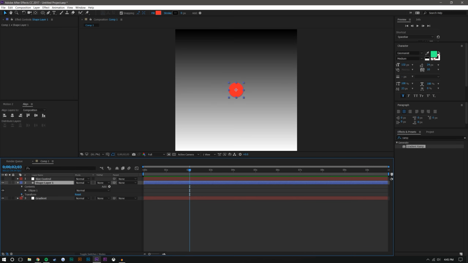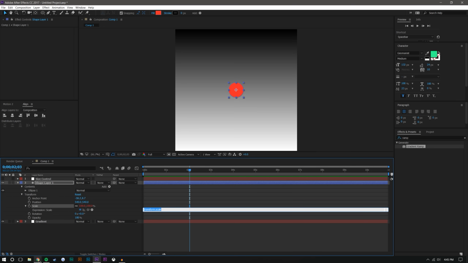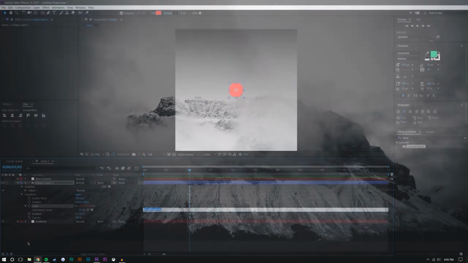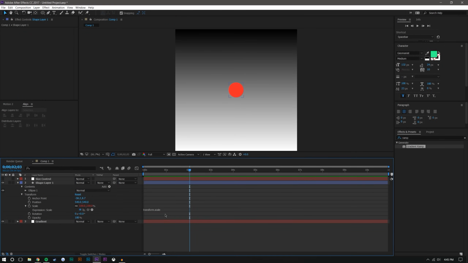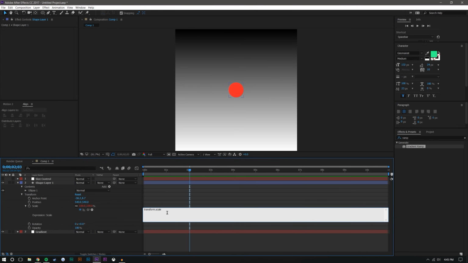I'm going to find scale. In here, I'm going to hold Alt and click scale. Let me open up my script that I need to remember. What I'm going to do here is add an expression. Again, this is based on Dan's, but I did adjust it a little bit.